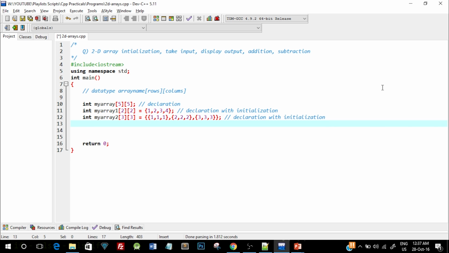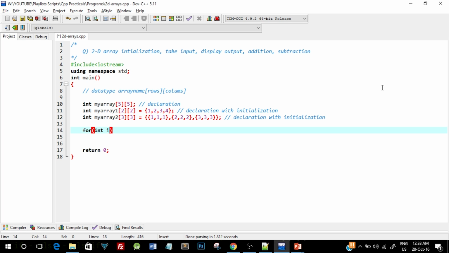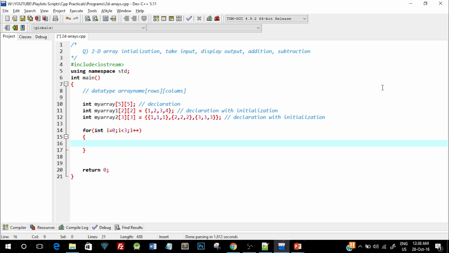How do we go about printing these values and showing them on the command prompt? In order to iterate through 2D arrays, we have to use two for loop structures. Let me just write down the syntax. I'll say for int i equal to 0, since the array index starts from 0, i less than 4, or rather i less than 3, and i plus plus. We'll print out the values of myArray2, the third array that we created. This is the first for loop, and it will run for the rows. Again we'll create one more for loop: int j equals 0, and j less than 3, since the columns are also 3, and j plus plus.